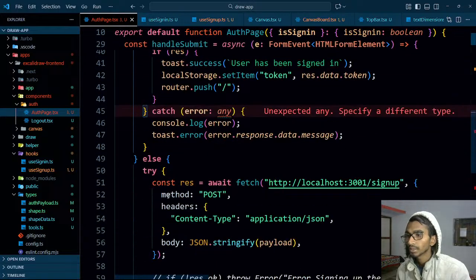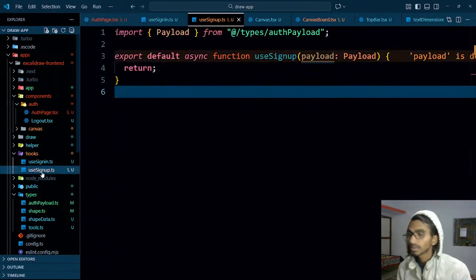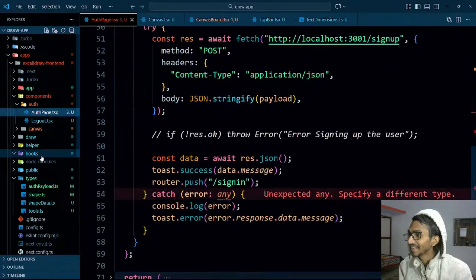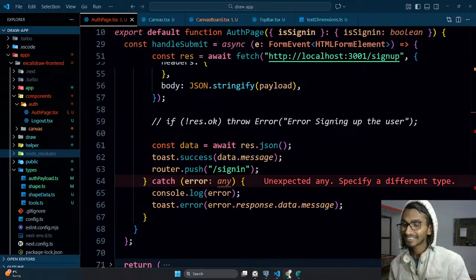I'm signing in, then I'm signing up, and both things are okay for me now. As for these things, I will be deleting them. So this got deleted, this got deleted, this got deleted. Never mind. That was crazy. Let's check whether it works or not.